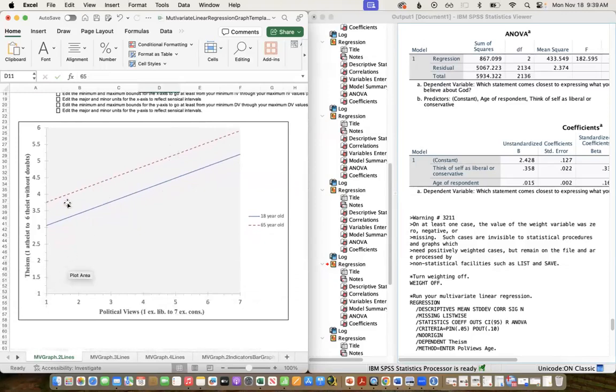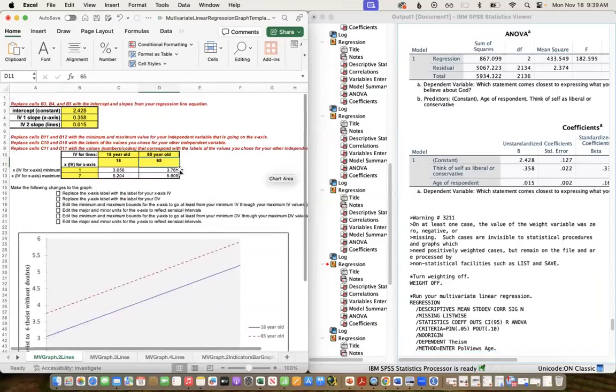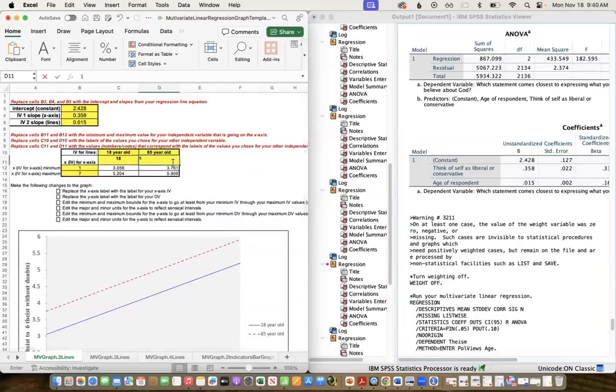And so then here you can see what's happening, right? There's this gap. So this is the gap between an 18 and 65-year-old while holding political views constant. So at extreme conservative or extreme liberal or whatever it is, right? This is the gap. That's that slope. So a 1 year increase would show us, like if I did 19 years old, you can see that's the 0.015.